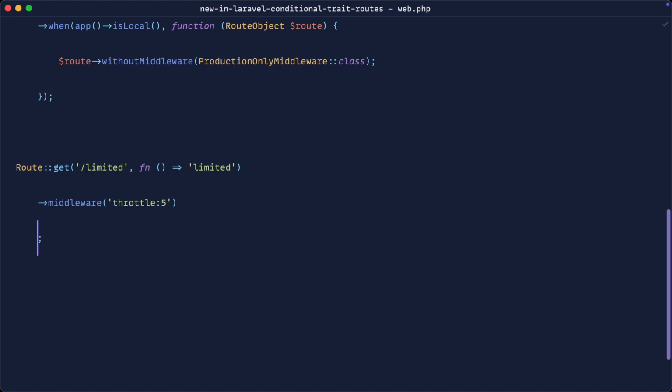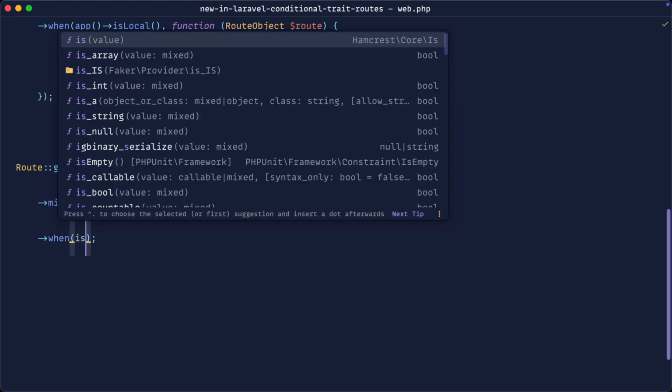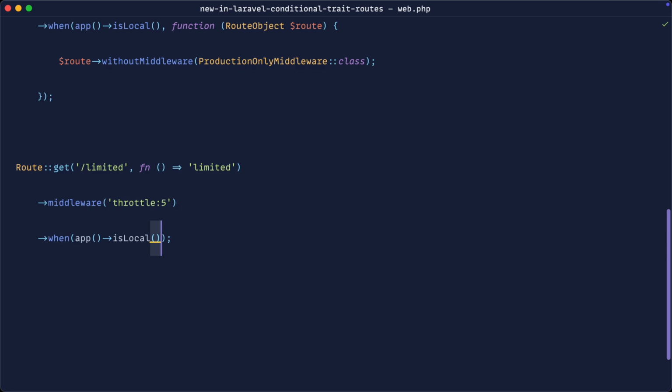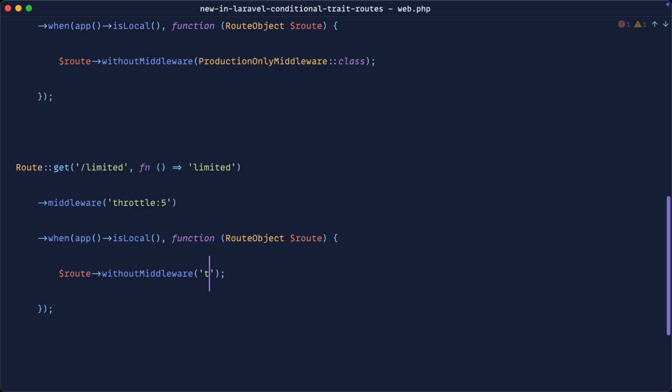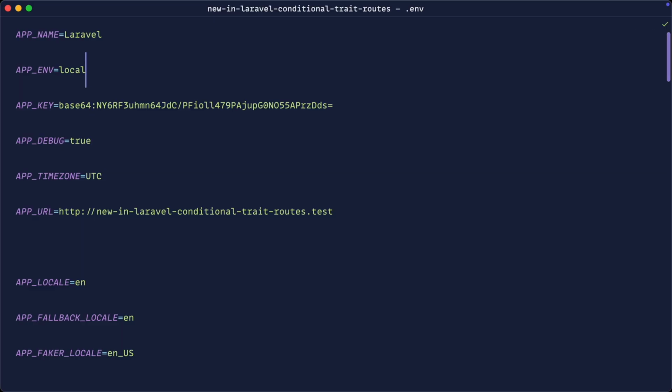So what do we do? Well, we can go ahead and say when app is local, let's go ahead and get rid of that middleware. So again, we can go ahead and pull in this closure in here. Let's pull in that route object, which I'm sure we could think of a better name for at some point. And let's go ahead and exclude this middleware. So let's say without middleware. Now with this, we have to provide the exact same name and properties. So we'd have to say throttle 5 here, but that should work. So if we head over to env, make sure this is local and give this a refresh. There we go. Now on a local environment, this is not throttled.